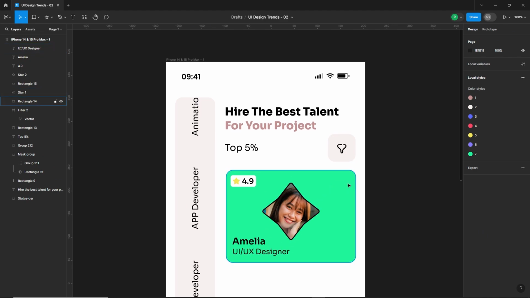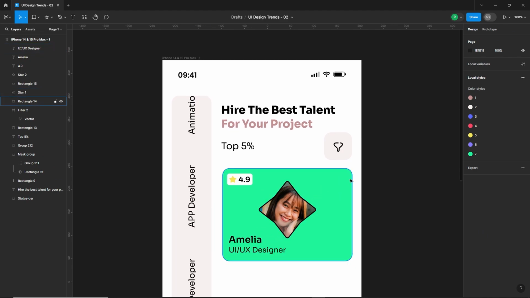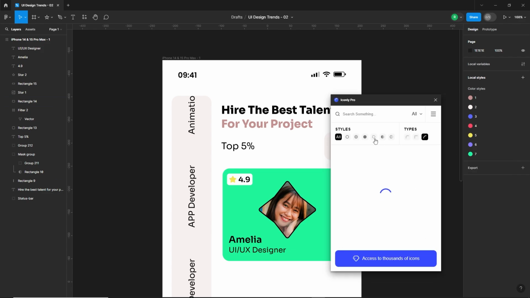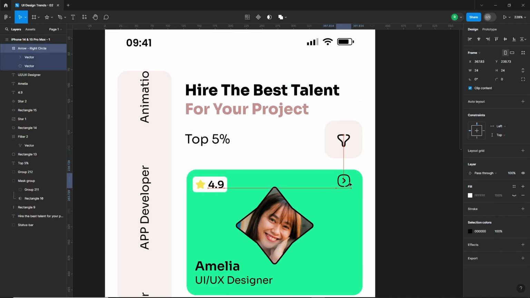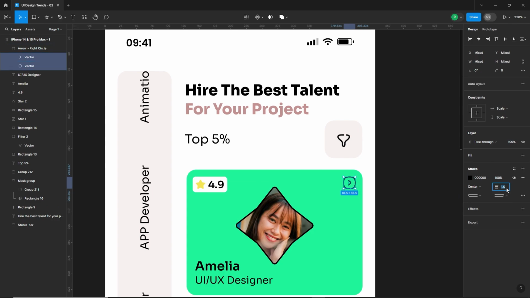One last thing, we will add an arrow that will show to the user if they want to know more about her. I will open a plugin and search for an arrow icon. This time something new. This one is fine. I will place it here, and the stroke size should be 2 pixels.